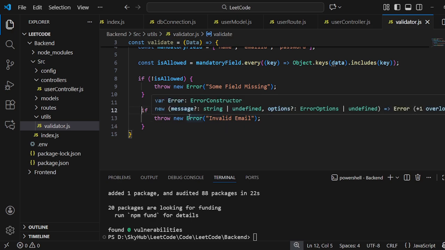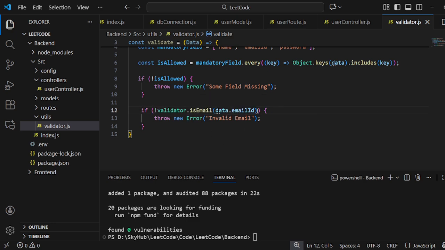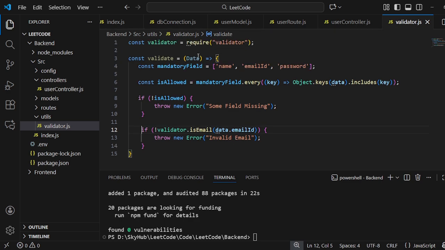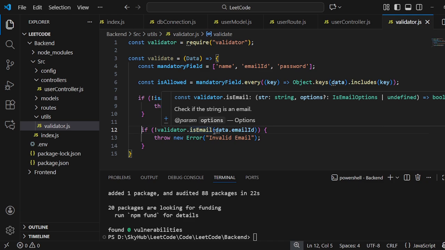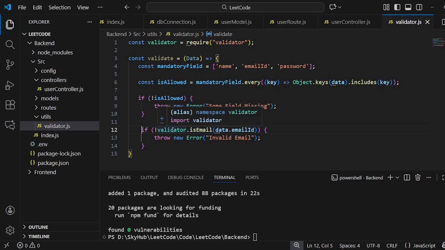If not validator.email(data.emailID), throw new Error("Invalid email"). So it checks the email format. It uses the imported validator library's isEmail. isEmail is basically the function which is inside the validator.